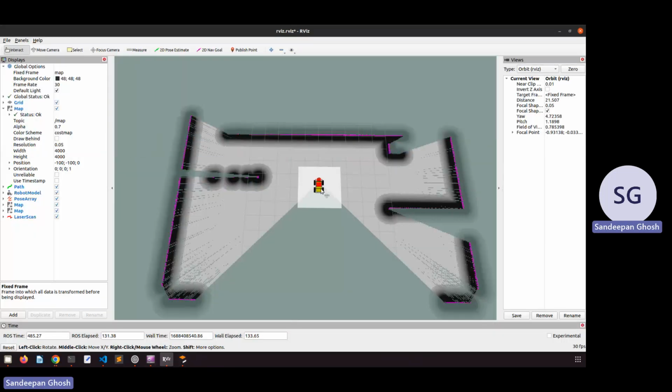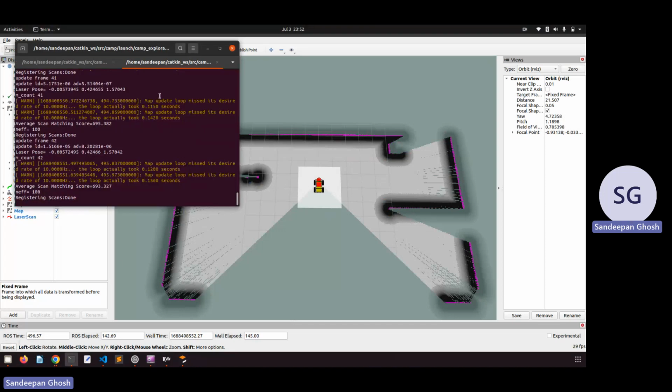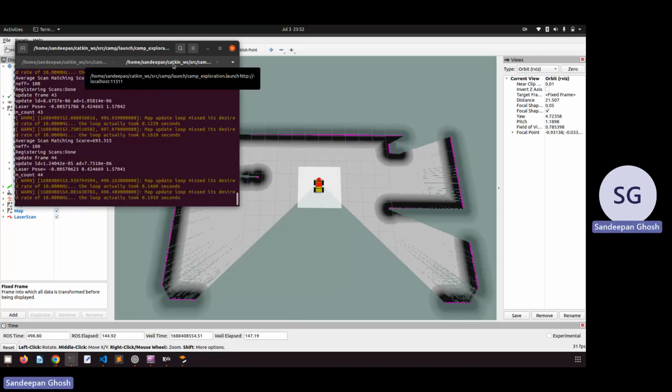But why is it partial? Because of course the lidar rays are not reaching the far points. A lidar has a fixed range, right? So as you start moving around, more of the map will start forming, right? So coming to the point, now say you have this, right?